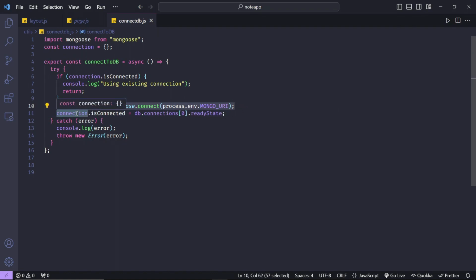Then we are assigning connection.isConnected to the connection that we created just now. Now when the function is called again, connection.isConnected is true. So we'll be using the existing connection. If you are confused why we are using this approach, I suggest you watch my previous videos where I have explained it in detail.